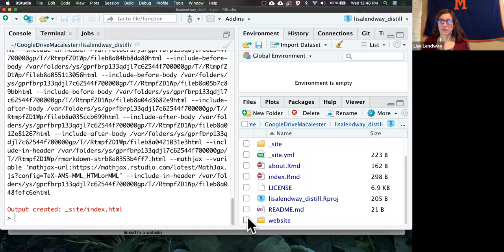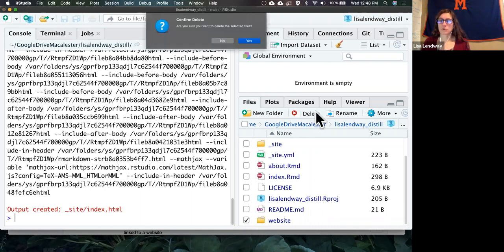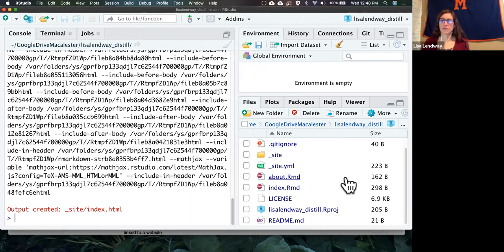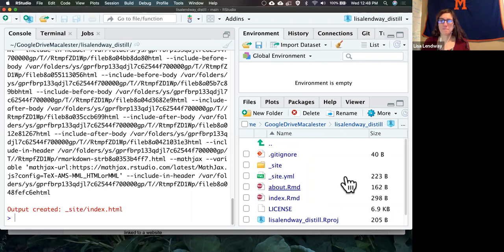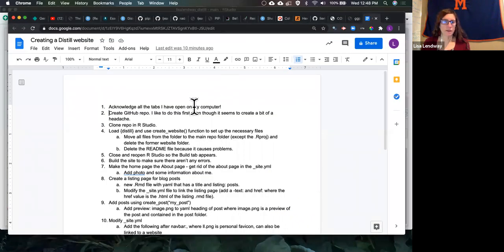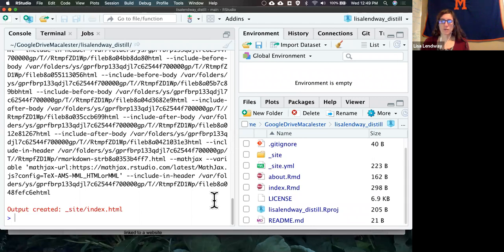I'm then going to delete this entire website folder. Again, I'm really positive that there's a better way of doing this than what I just did, but that's okay. Let me reference my notes again here. Okay, I'm also going to delete this README file.